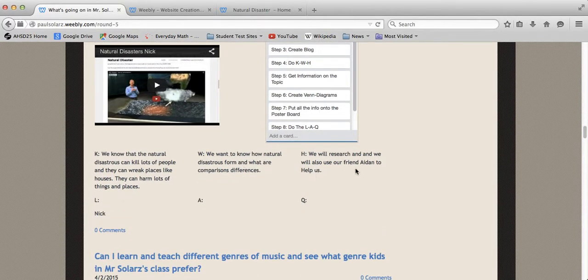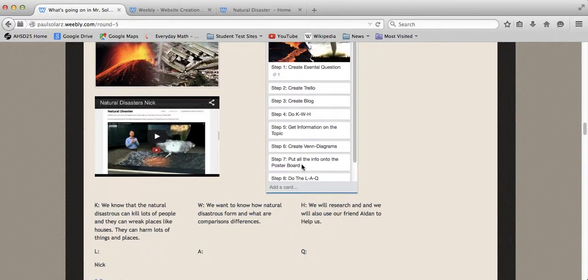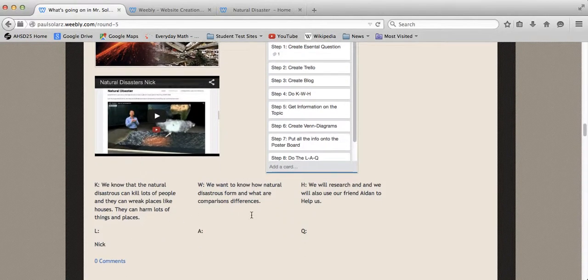Here's our KWH right there. So K, what we know is that natural disasters can kill lots of people, and they can wreck places like houses. They can harm lots of things and places. We want to know how natural disasters form and what are comparisons and differences.